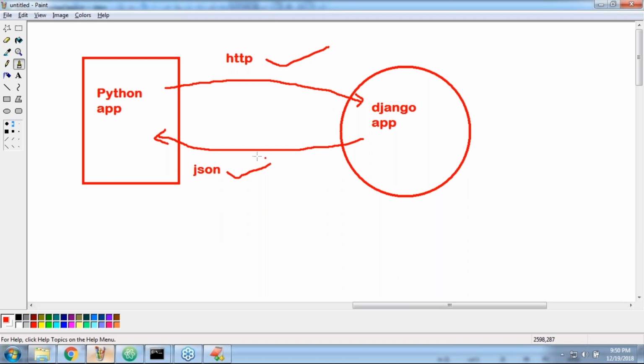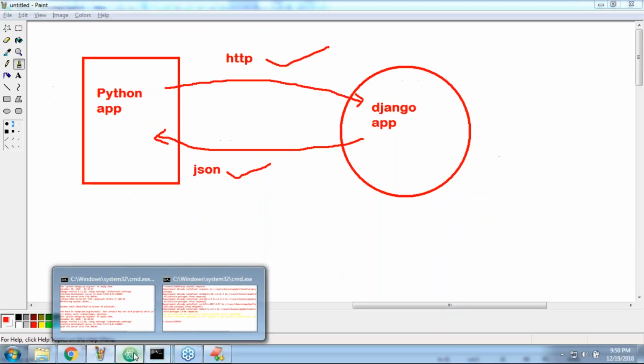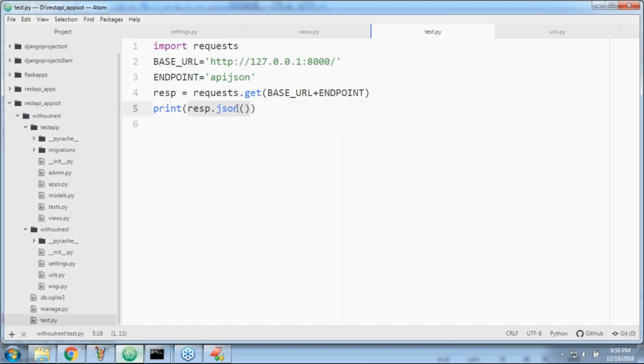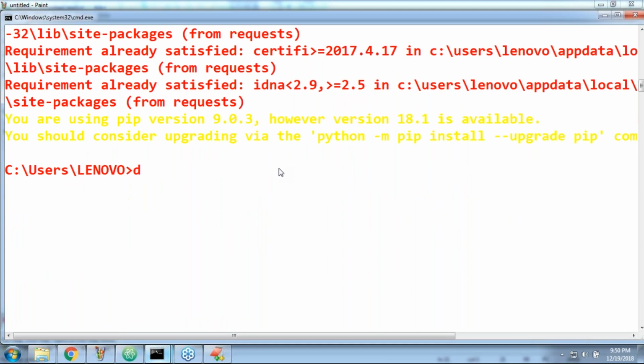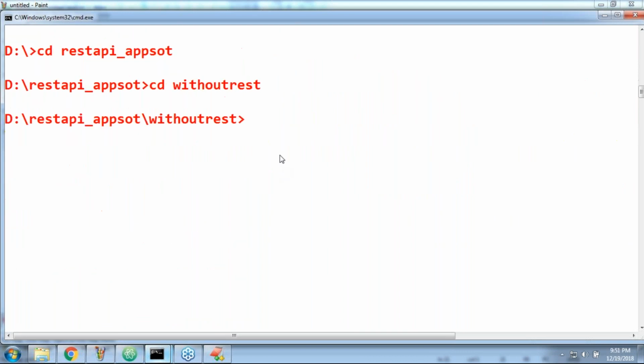That response is JSON, which is internally converted into a Python dictionary because of the json method. Now let me send the request. Let me go to that location, d colon rest apps. In the project folder, I wrote the script test.py. Now observe very carefully: from Python, I'm sending the request.